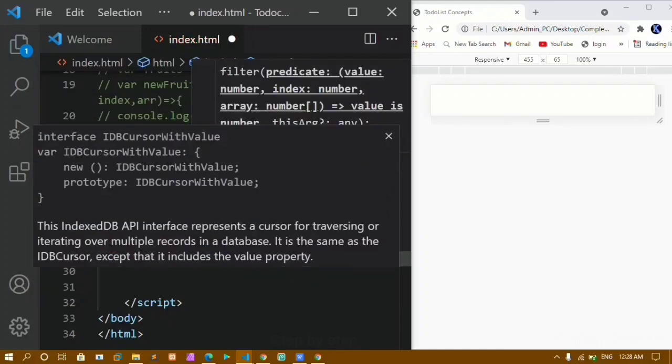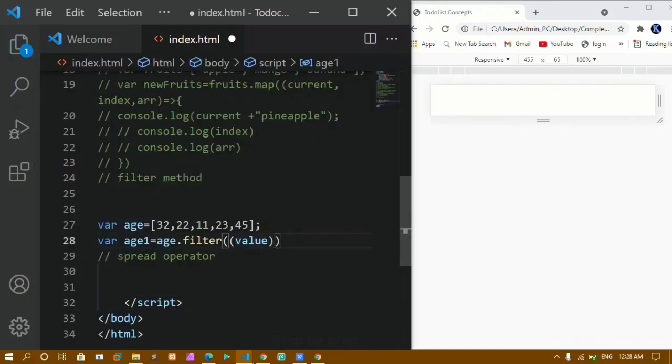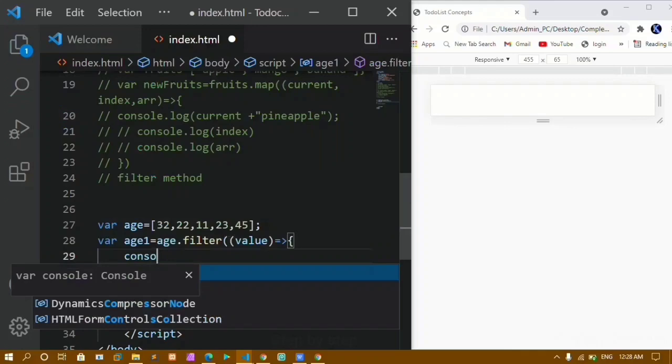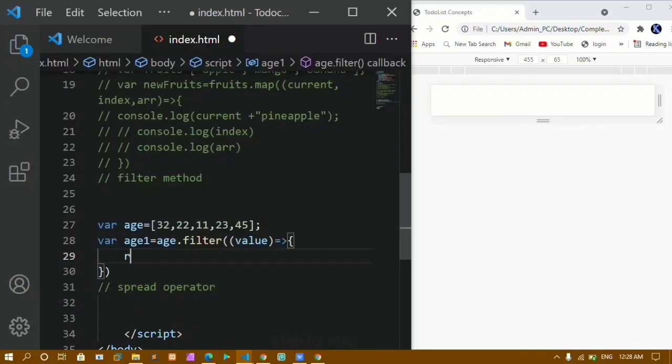You can give any names here. Next will be my index, and third will be the array I am working on. We have already seen that, so I'm not going to write that. Inside this, I'll just do console.